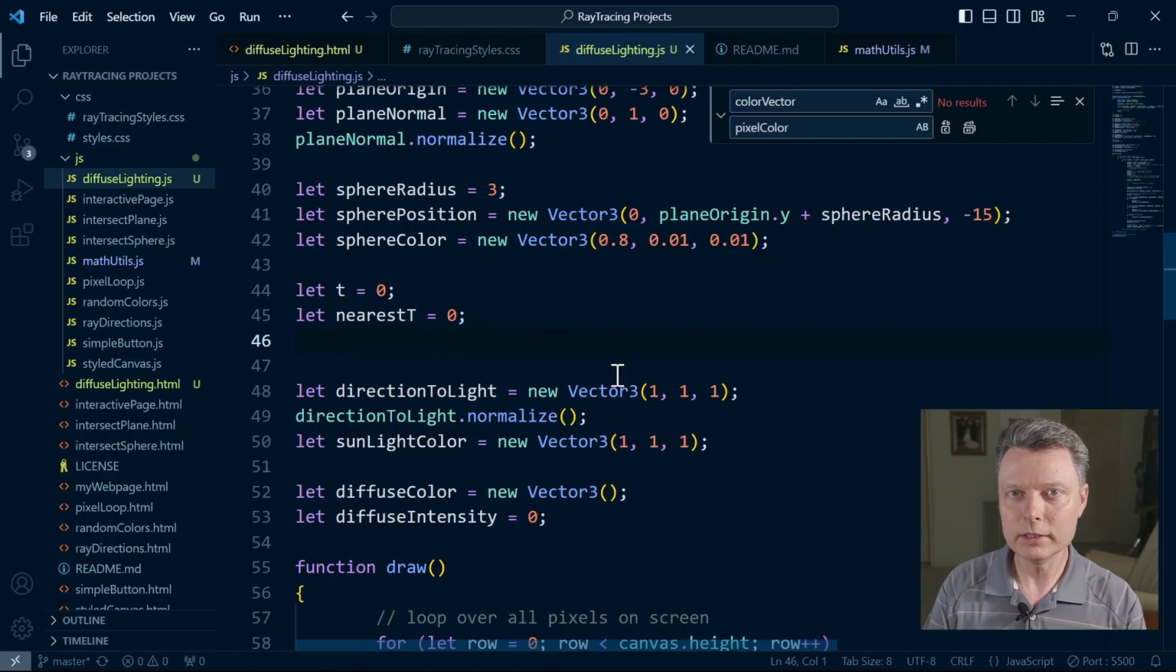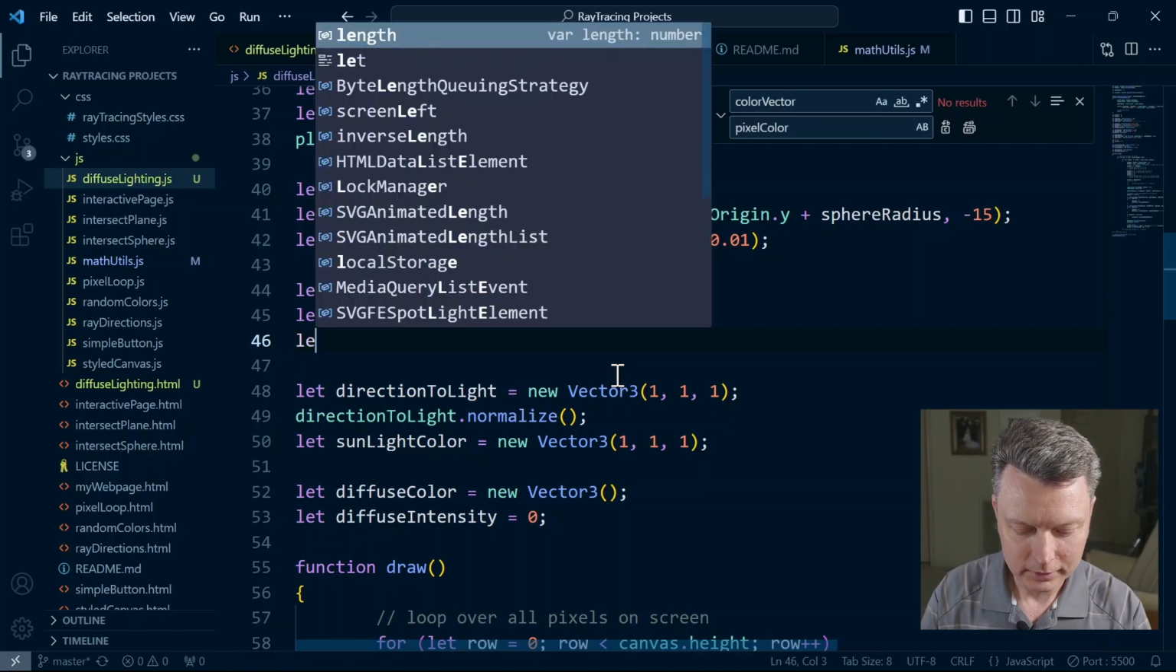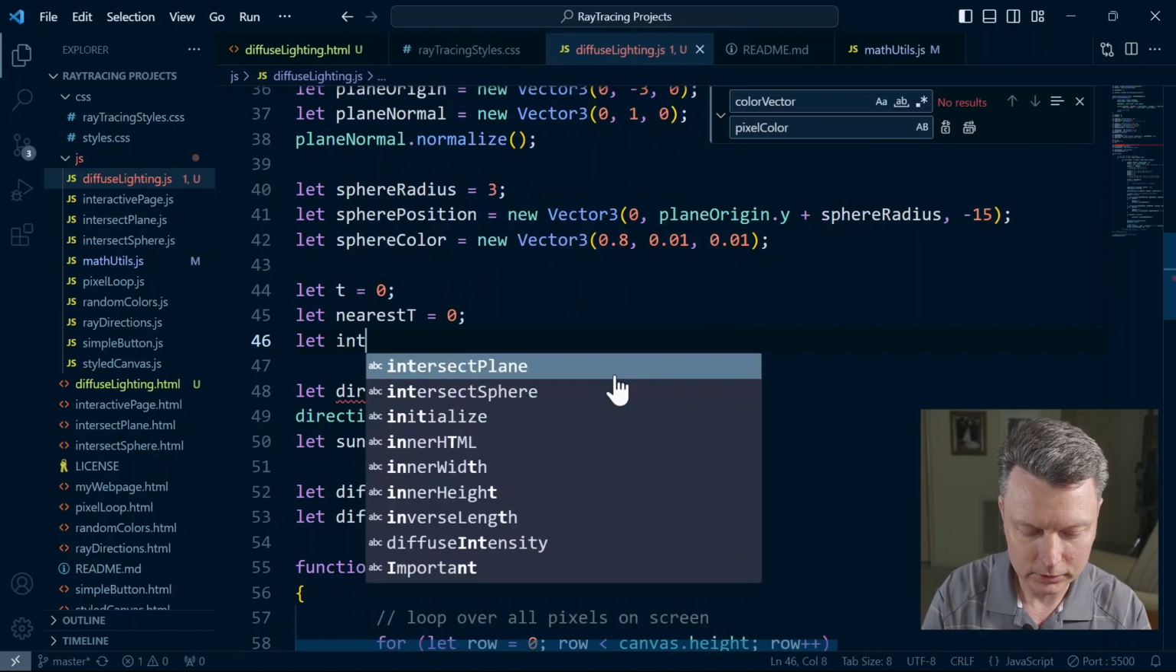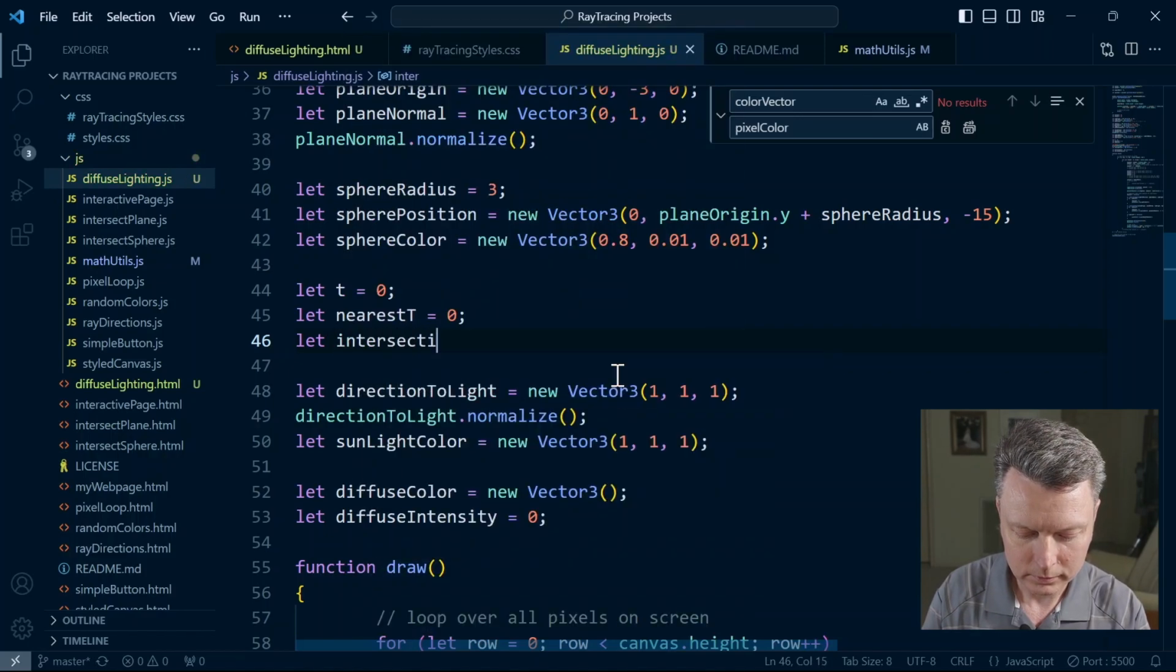And so we need 3 Vector3s. One to hold the color, that's a Vector3 or an RGB. And then we need an intersection point, so that's X, Y, Z, and that's also a Vector3. And then we need an intersection normal, which is also a Vector3, which is a direction vector. Let's create these 3 new vectors now. So let's call this intersectionColor. So intersectionColor equals new Vector3.